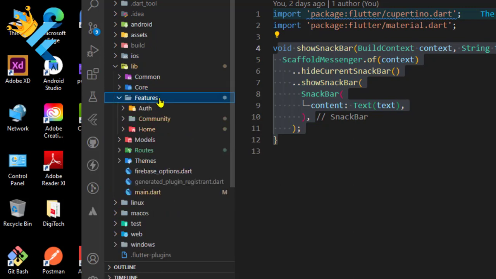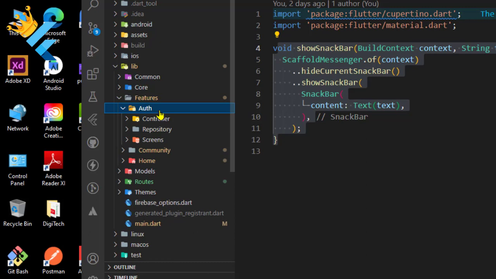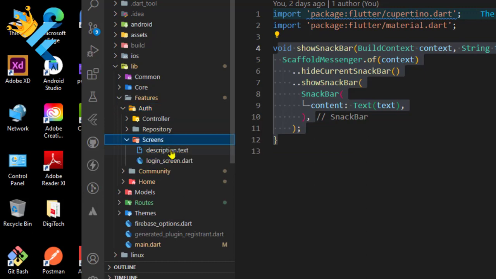Now in the feature, you define your screens in the subfolders. Like I created an auth folder in which auth consists of its own controller and repository. In the controller and repository folder, I defined the functions of it, and in the screen it consists of only two screens: login and sign up, right?